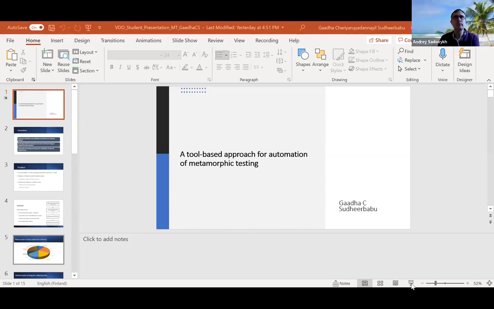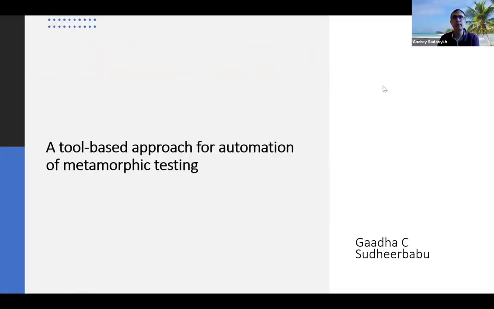Okay, we should be going back. Right, Gadha, are you here? Yes, I'm here. Hi, hello. Yeah, you can share your screen. Sure. Okay, I believe we can start. Yes, we can start.